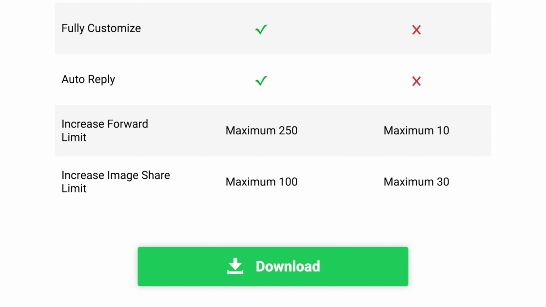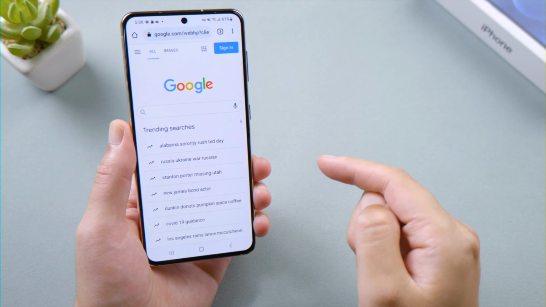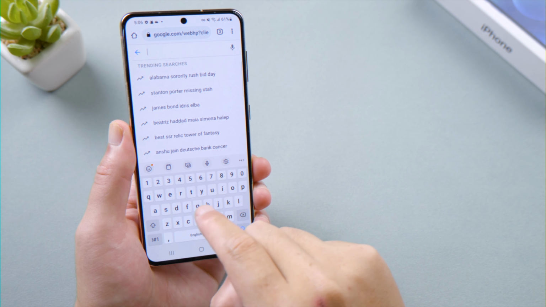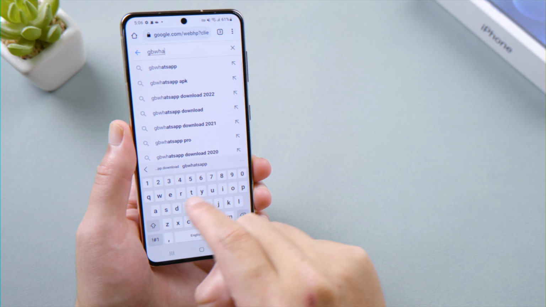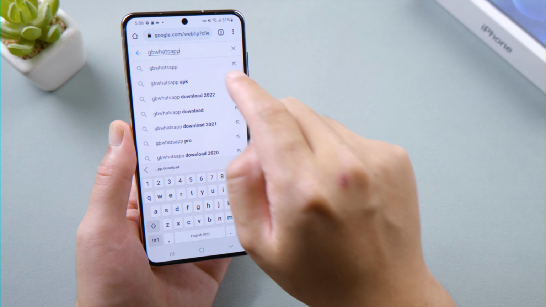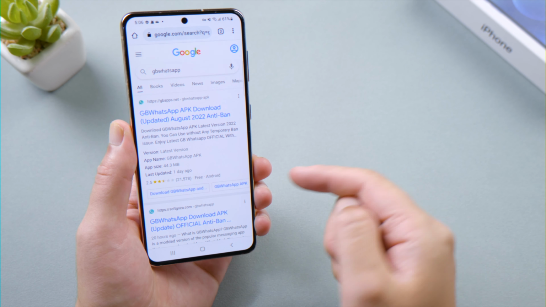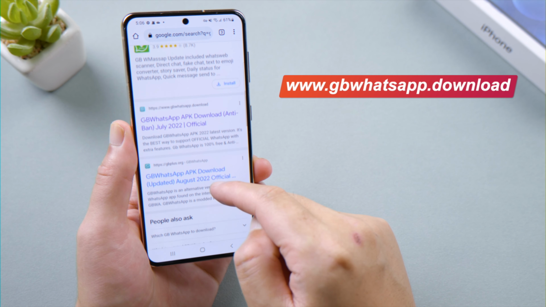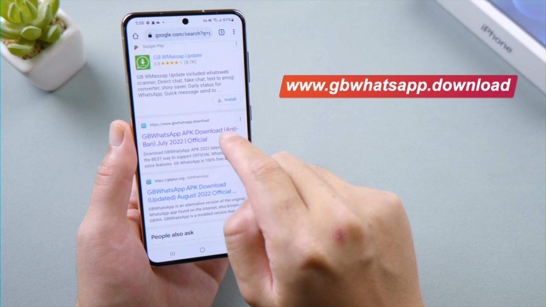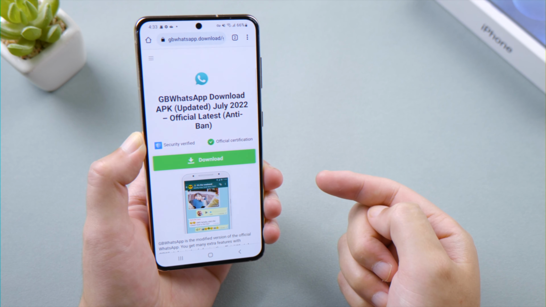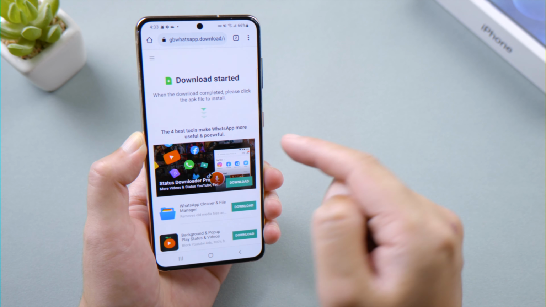Let's dive in. Since it's not available in Play Store, we are going to open the browser and Google GB WhatsApp. The one that works is from www.gbwhatsapp.download. Here we got the latest version. Go ahead and download it.